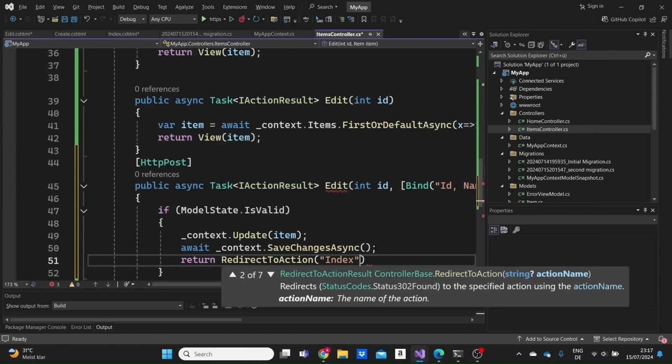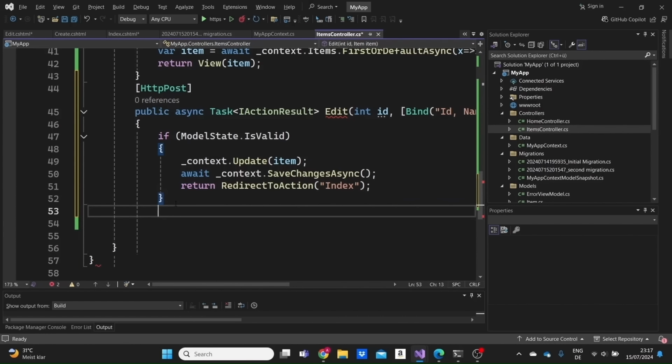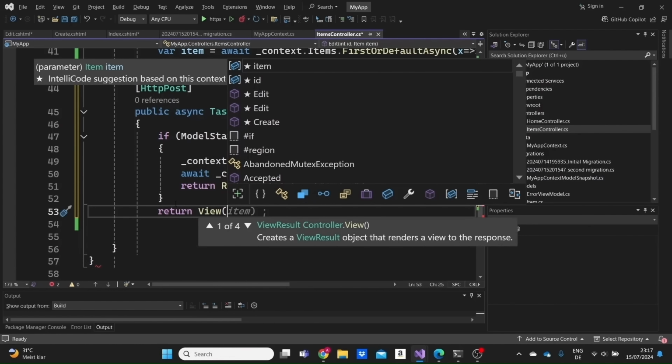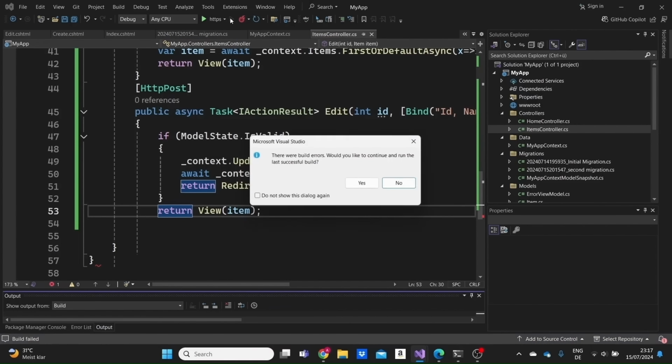And if the model is not a correct model, basically we'll return the user to the page they already were on, and we'll pass this item to the page, so that when the user lands on the same edit page, the form will be already filled with the data. So let's just run the project here and test this in action.